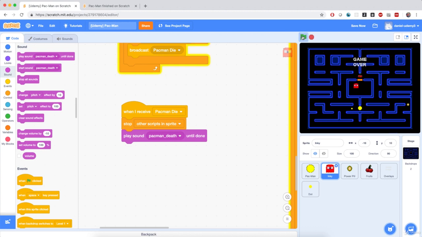So let me hit the flag now and see the effect. So the ghost got out and it's after me, and good. Right, so Pac-Man is now dead and every other script is terminated.